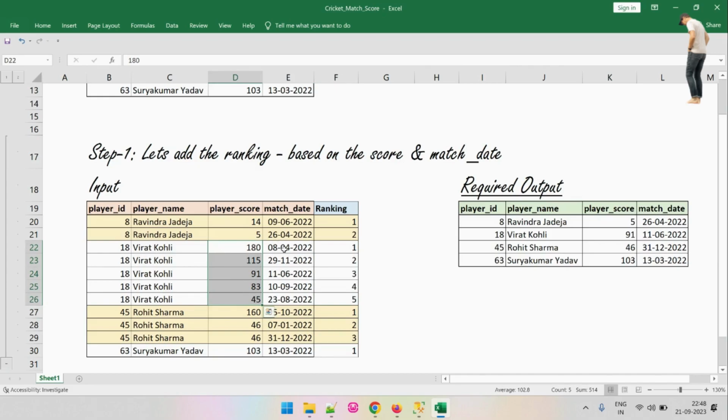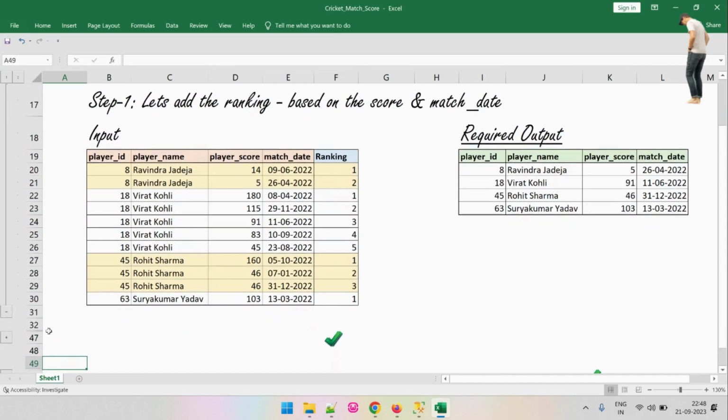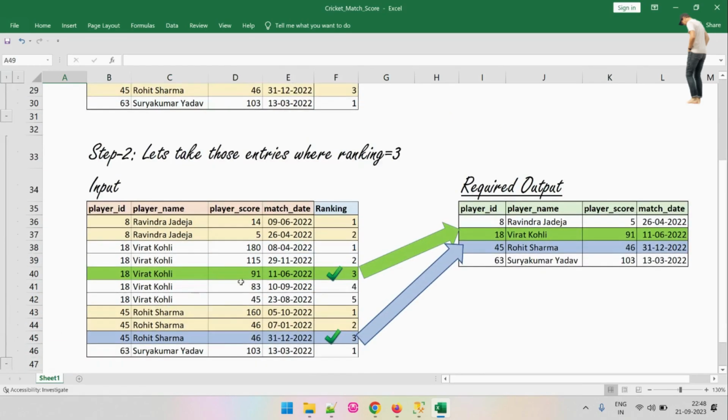Now, once we do this ranking, what do we do next? Since we have to find the third highest, we can simply filter out the records where the ranking is 3. That way we can solve the problem. So now if we filter on ranking 3, we get a solution. But this is a partial solution. We are not getting what we are looking for.